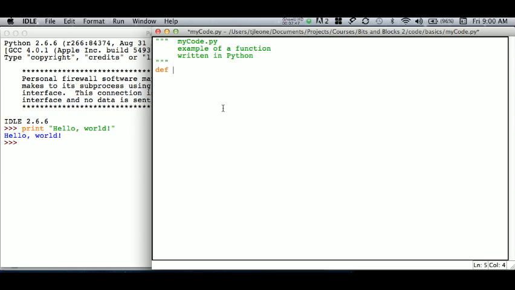So in MicroWorlds we use the word procedure. In Python we call them functions. Okay, so I'm going to define a function called square. So instead of the keyword to, I have this keyword def, that's short for define, and then I have square, and for the inputs, which we call parameters in Python, the parameters go inside of parentheses like this.